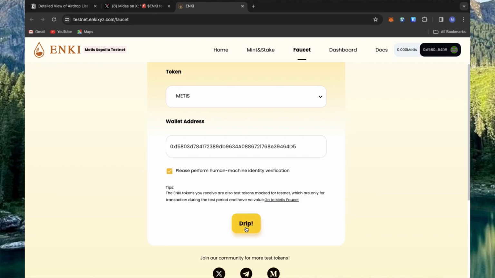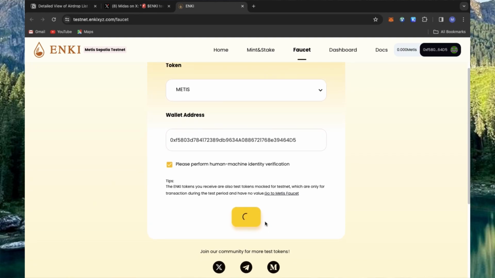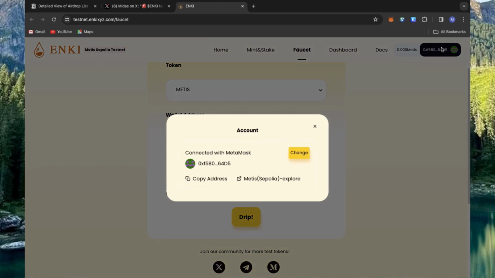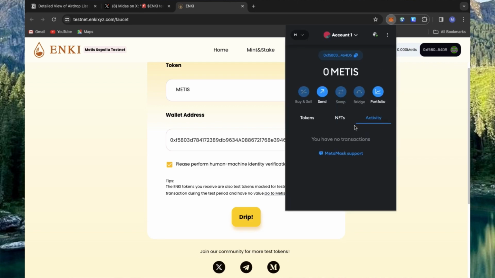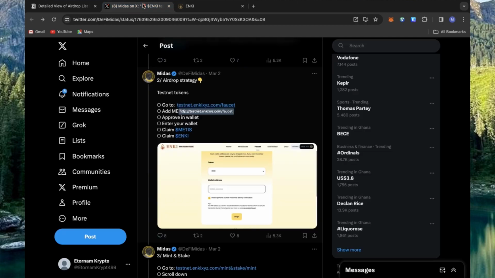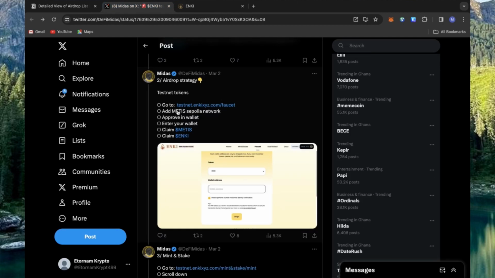So you tap on this and then tap on the drip, right? So you'll be sent some test tokens or faucets. So success, and in a few minutes we should receive our tokens. So that is just the very first step. Right now, if I go to my MetaMask account, we still haven't gotten it yet. It should be in a few minutes.